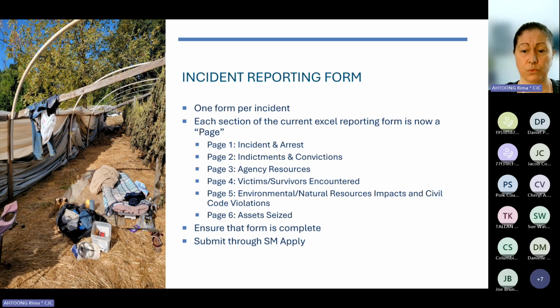In addition to this webinar, we're also going to be putting together a cheat sheet that goes through step-by-step instructions, just in case anyone missed this webinar or if you have questions later on. We'll be talking about that more later in this presentation as well. So let's get into the incident reporting form.